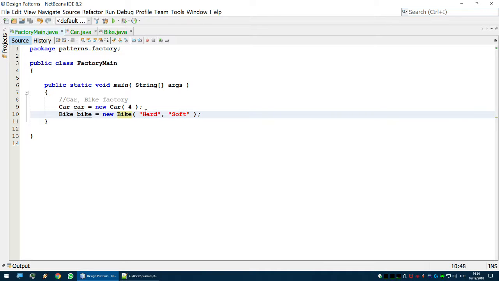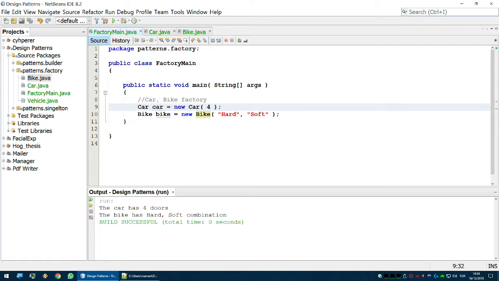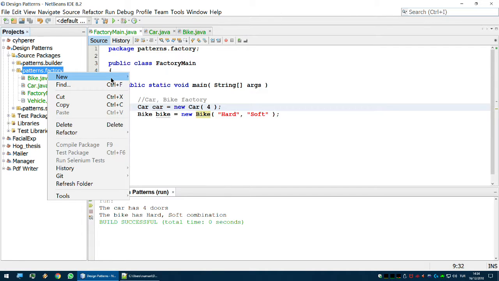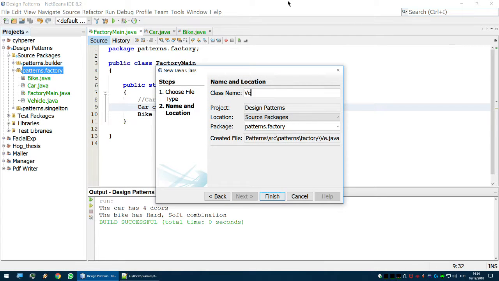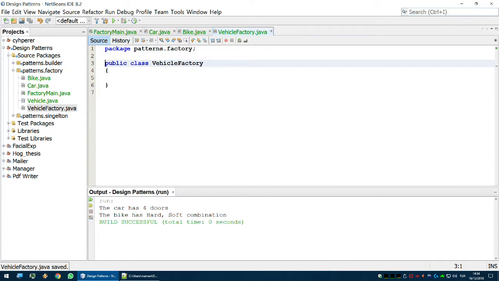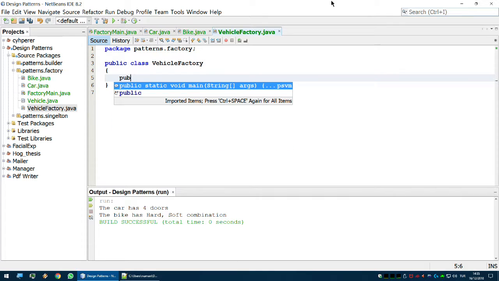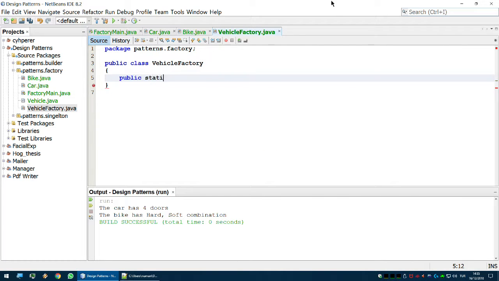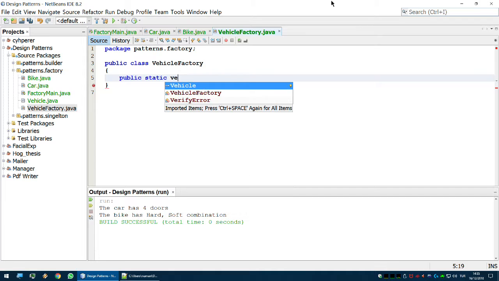Now a bike doesn't have just hard and soft tire. Vice versa, the car will have lots of different properties, details, motor or something. Now if I create a new class for vehicle factory, I can actually produce those two objects here. And I'm going to take advantage of one feature in the Java programming language. Let's see how. Public static vehicle.